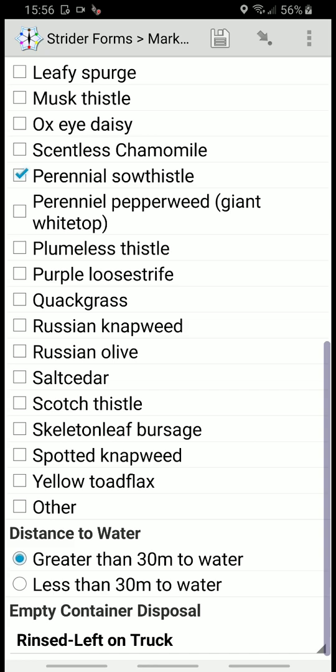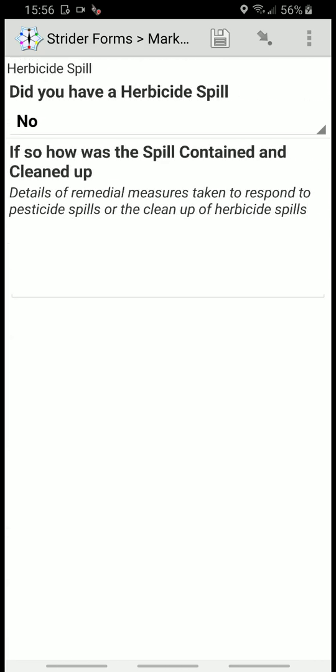Distance to water, yes, we were greater than 30 meters. Empty container disposal. If we have an empty bottle, we'll say that we rinsed it in the tank and then we left it in the chemical bin on the truck. So we'll just say rinsed, left on truck, and swipe to the next screen.